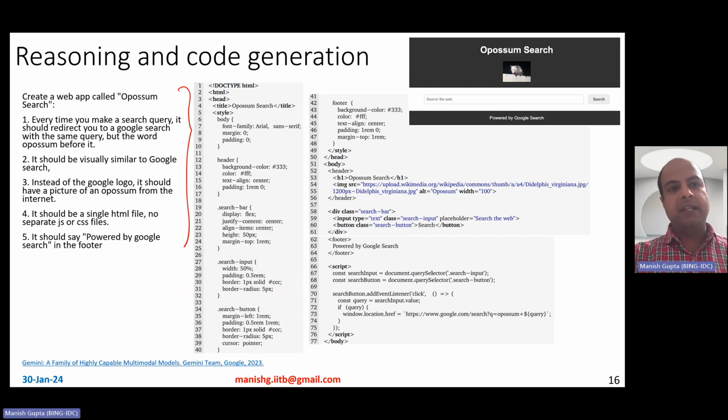For example, you can create web apps, now called Opossum Search, where there are several details. Every time you make a search query, it should redirect you to a Google search page with the same query, except that it should prefix Opossum at the beginning. It should also have a picture of an opossum, and have "powered by Google search" written at the bottom. It should just be a single file, no JS or CSS files, and so on, right? It comes up with the code nicely, and when you render it, the code gives you the right rendering as expected, as asked for.